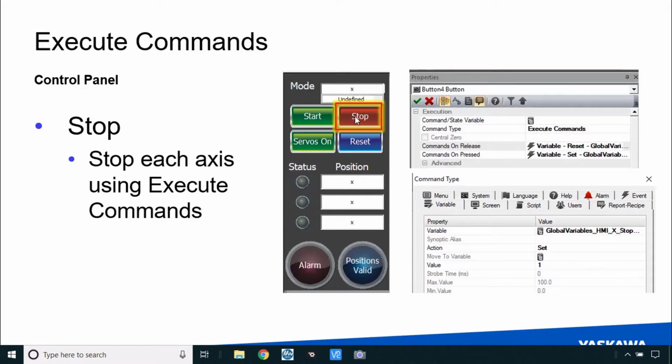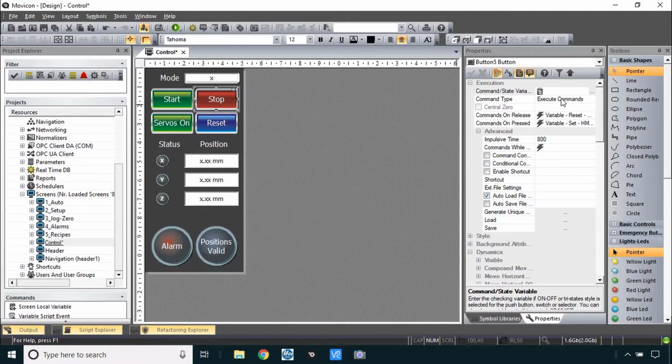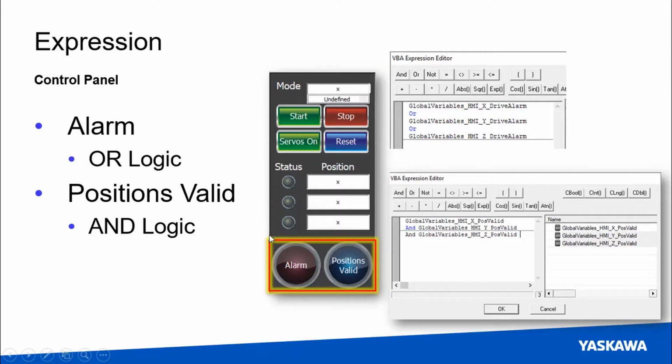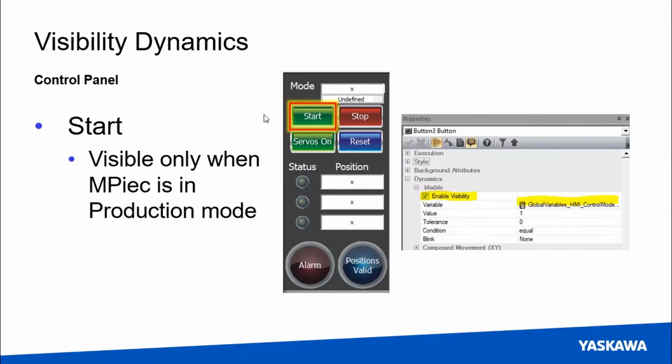The stop button is special because we're using one button to control several variables at once. And the way that's happening is through the command type execute commands. When you press the stop button, we set the variables for X, Y, and Z. At the bottom, the alarm and position valid indicators are special because we're using an expression in each of them. We're using OR logic for the alarm to find out if one axis or the other or the third is in alarm state. Whereas for positions valid, we're using AND logic to be sure all of the axes have a valid position. The start button has a couple things that are interesting also.